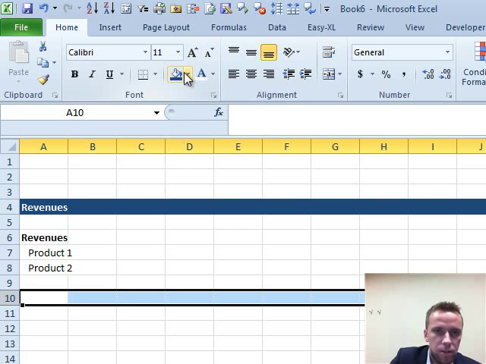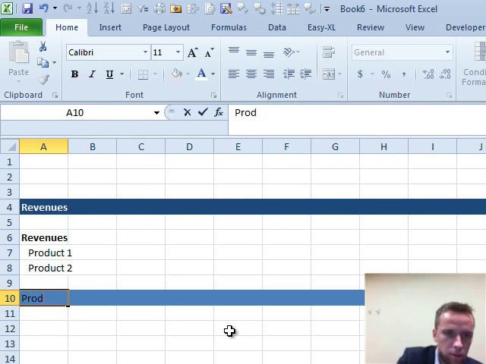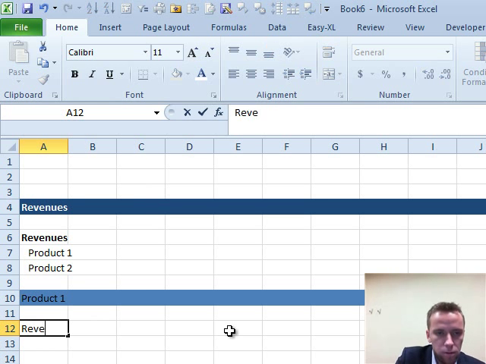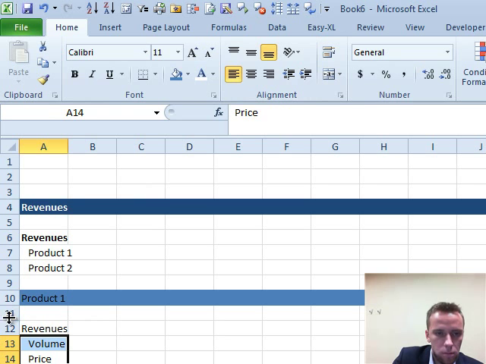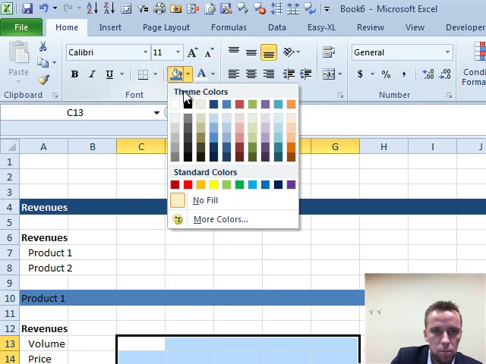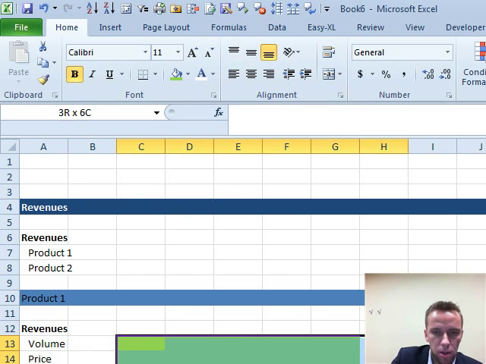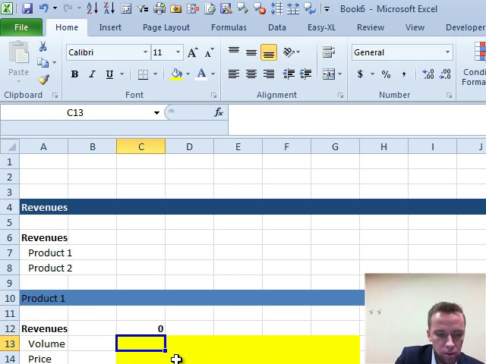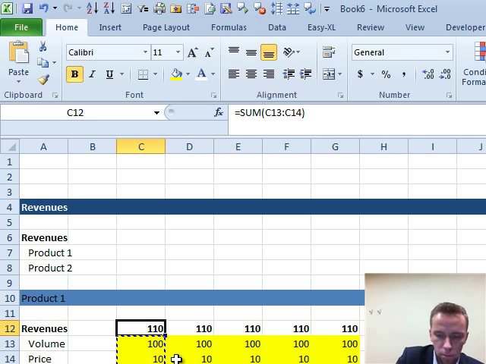Yeah, and then we'll start with the second category, which will be product one. And here we'll have revenues and volume and price. And naturally, to keep it simple, we'll just limit the calculation of revenues as the multiplication of volume and price. Not sum, should be the product. Right.